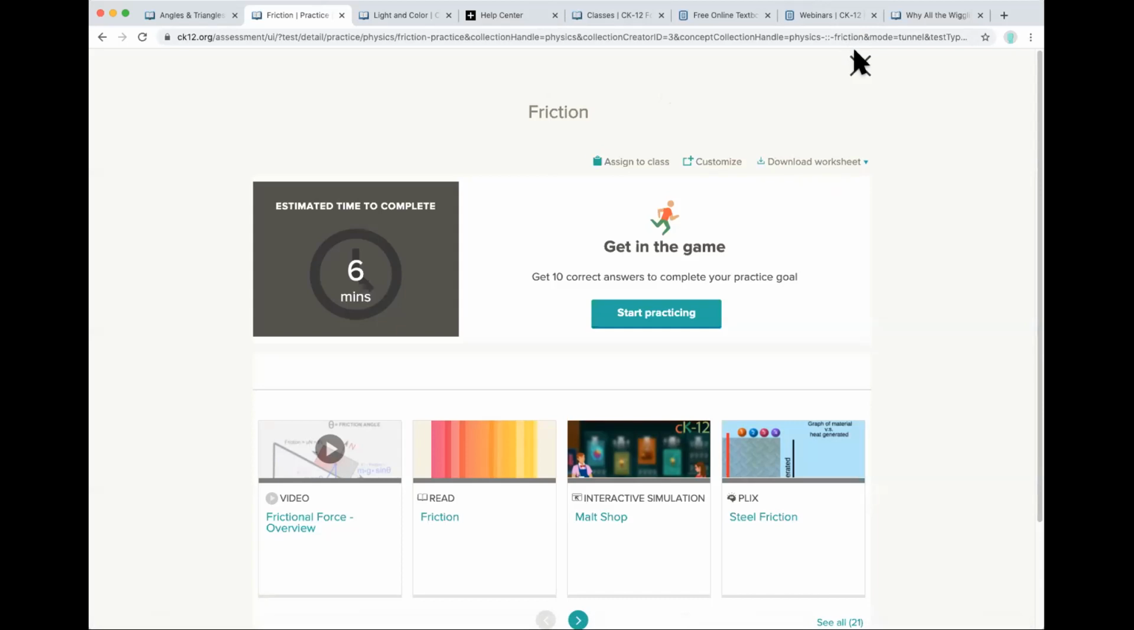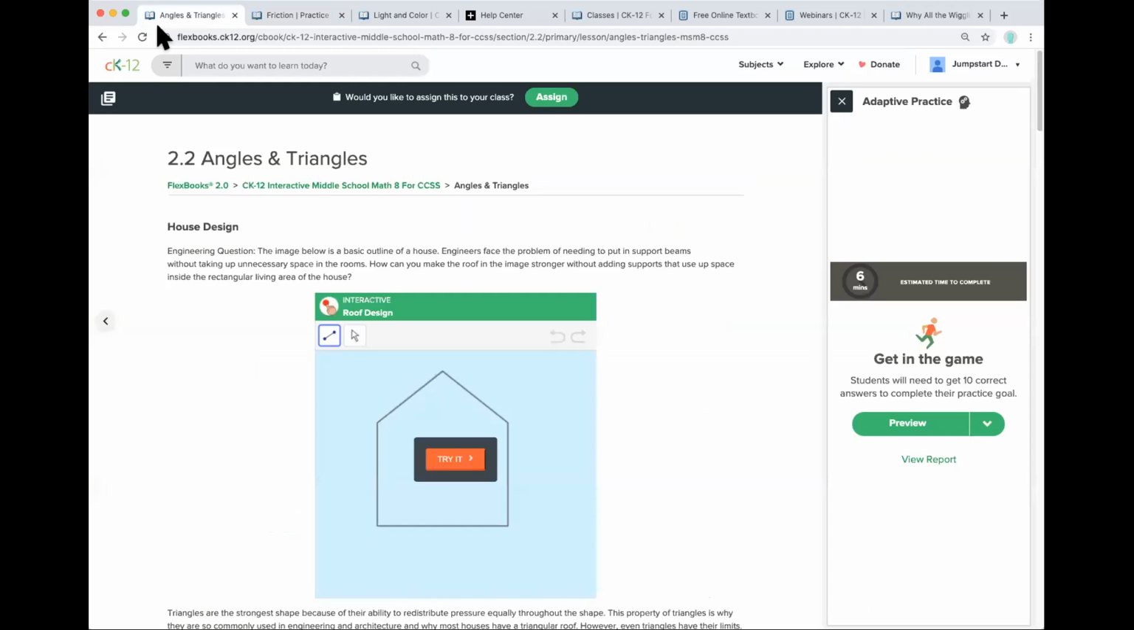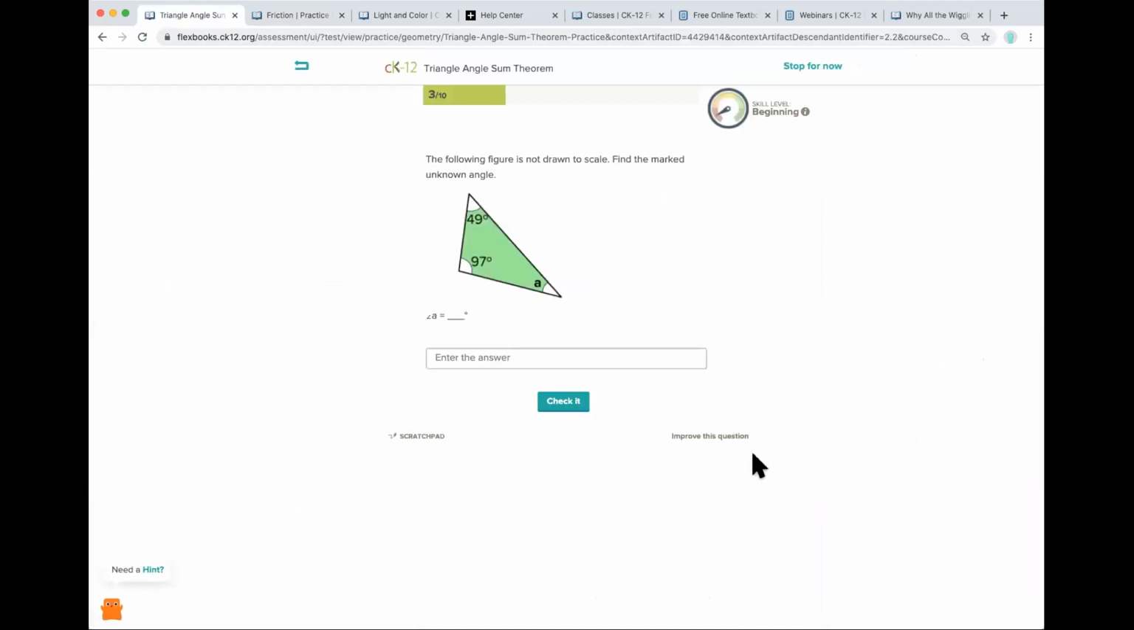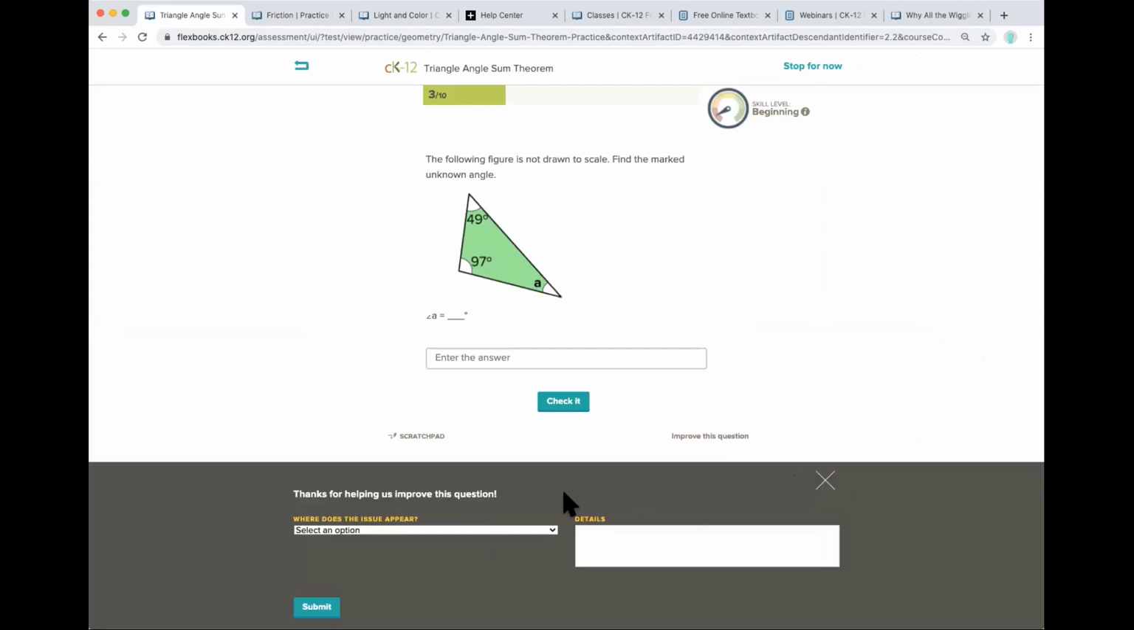And so that scoring isn't automatically overridden. There's no way to kind of adjust it if you're using CK-12 classes. You could change it if you were using an LMS and adjust their overall score. But that great little improve this question piece, if you think that that is incorrect, just let us know and we can update our system so that that alternate right answer would also be included.